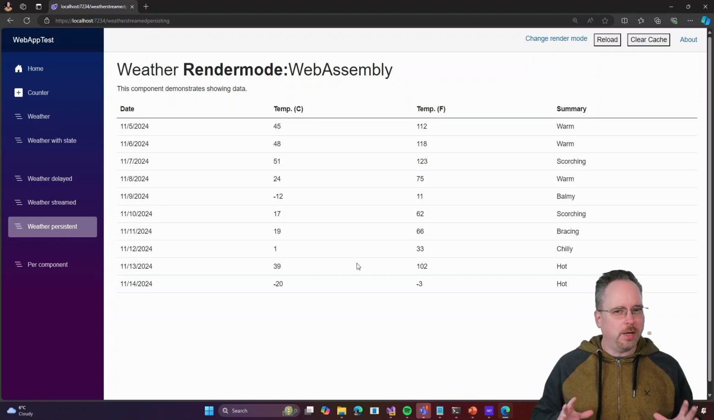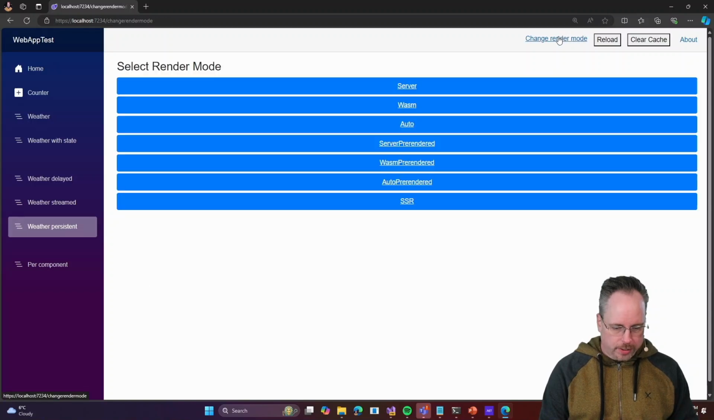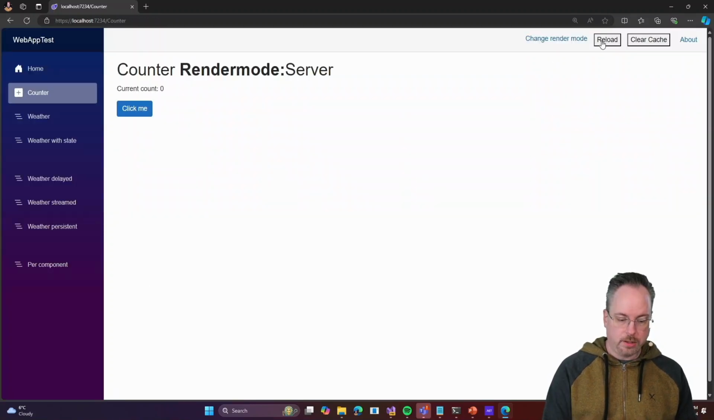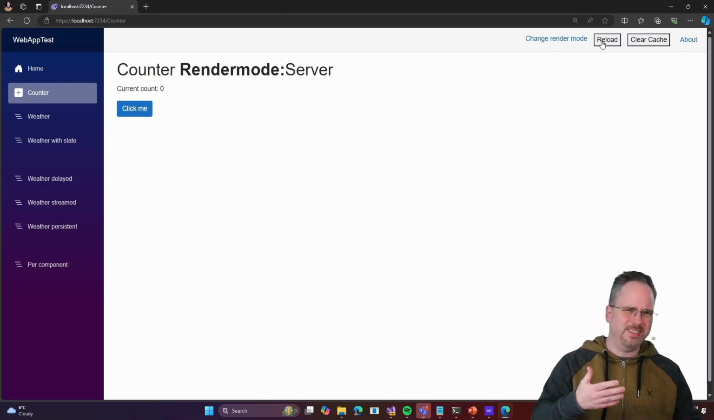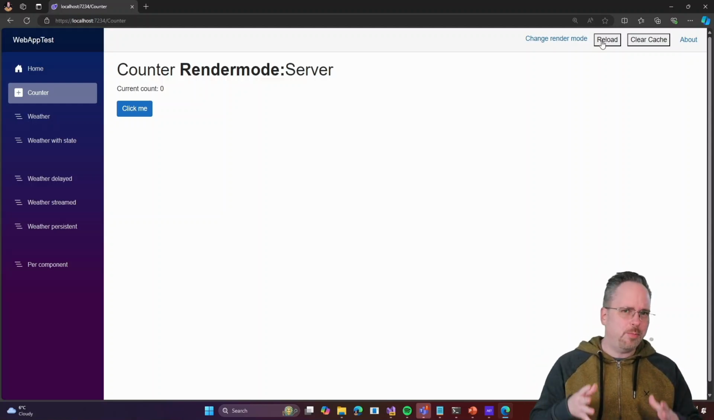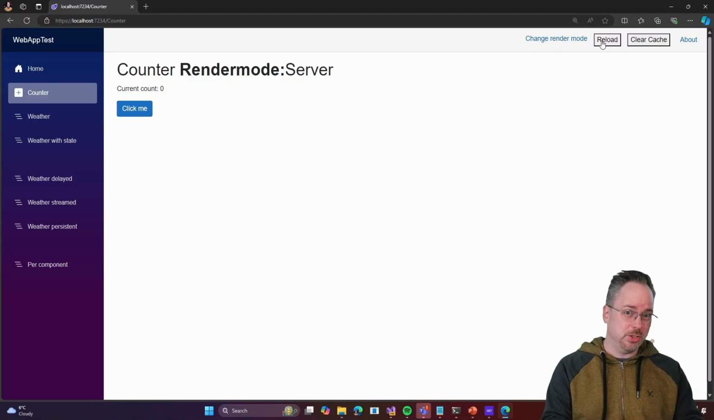What it all comes down to is really the initial load. That's where this template differs. I can also go in here and go with server. Reload the page. You see that it's almost instant. You don't really need the pre-rendering if you're running on Blazor Server because it's so fast anyways.